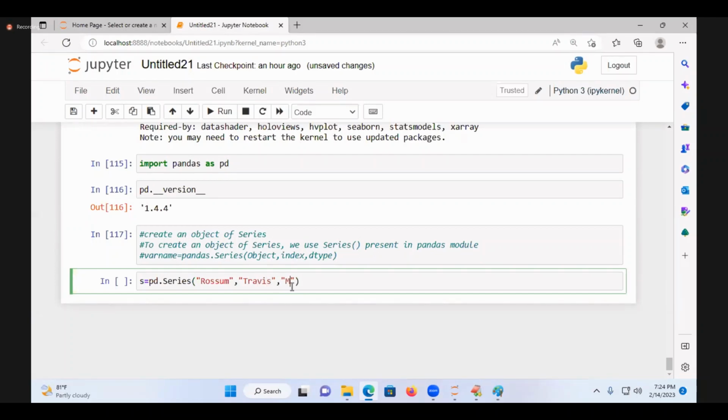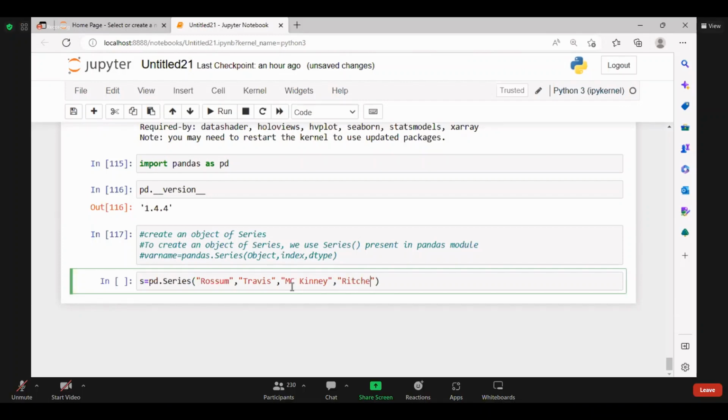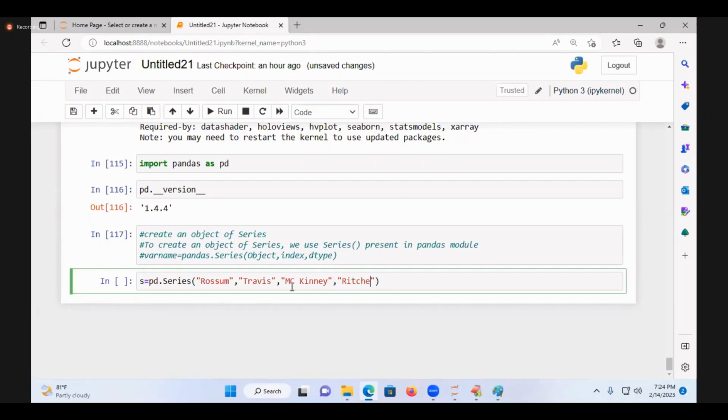I am writing here McKinney. I am writing McKinney. I am writing something like Dennis Ritchie, Ritchie. And next I am writing here Hungunian. I am writing Hungunian. So I'm writing like this.